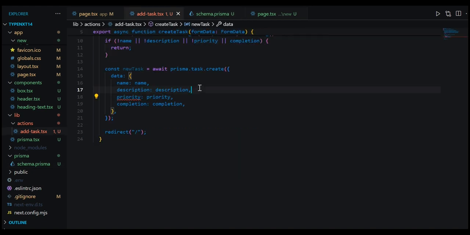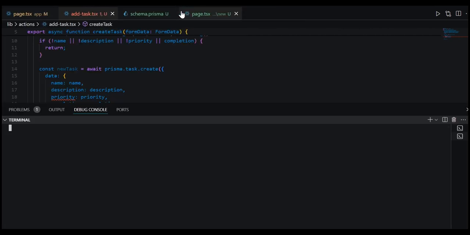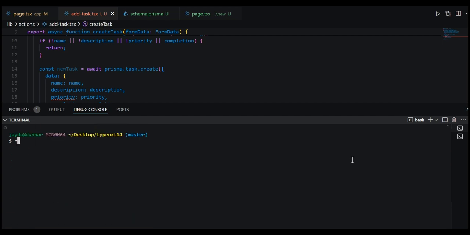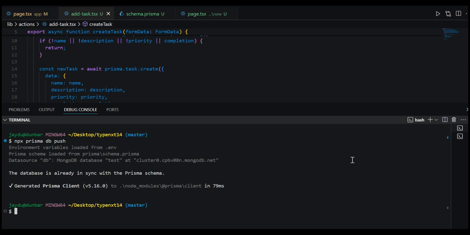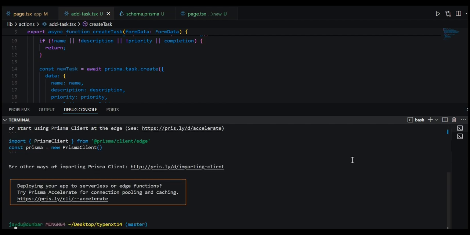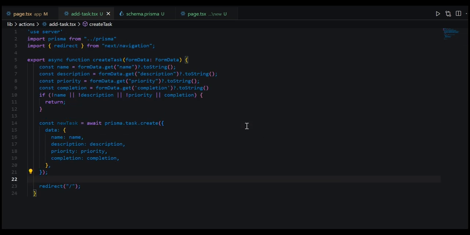We'll click save. And since we updated the schema file, we'll need to go back to the terminal, stop our current localhost, and then type in the command npx prisma db push. We didn't get any errors, so that's great. Then after that, we want to type in npx prisma generate. Great. And now you notice that we're no longer getting the error.